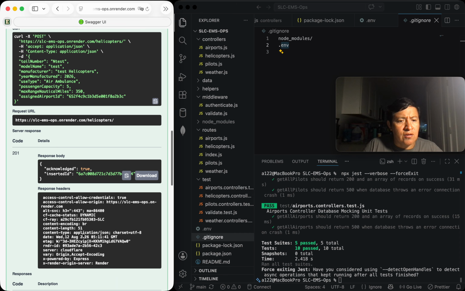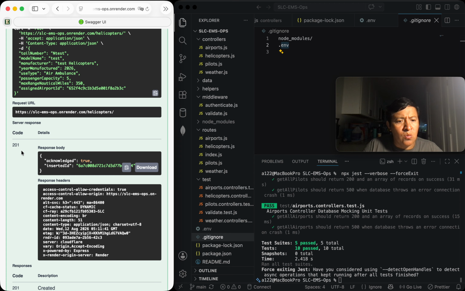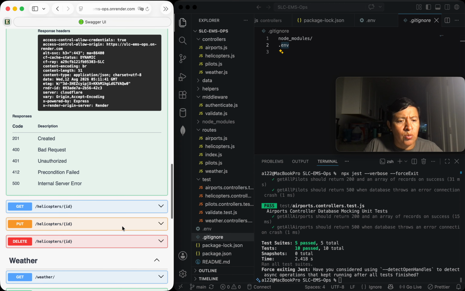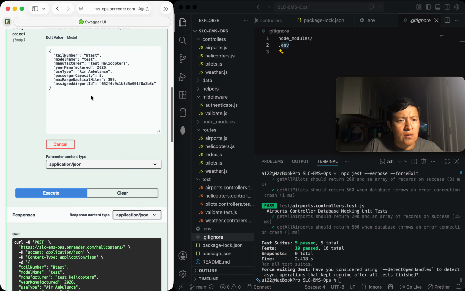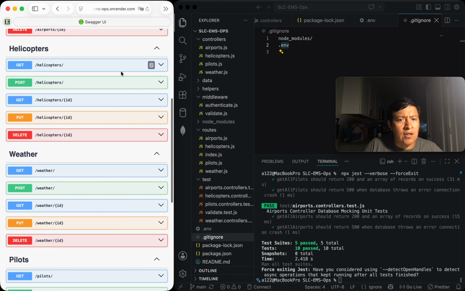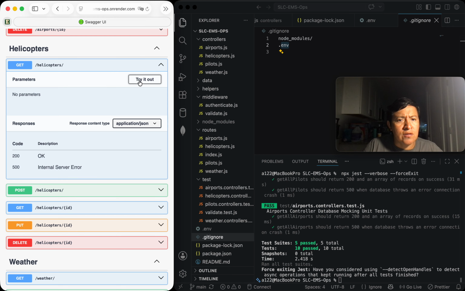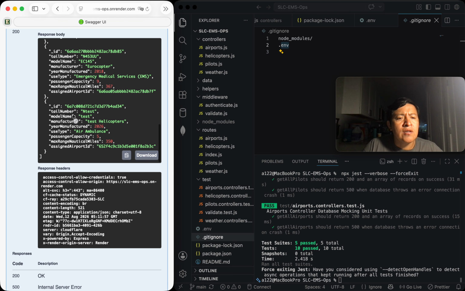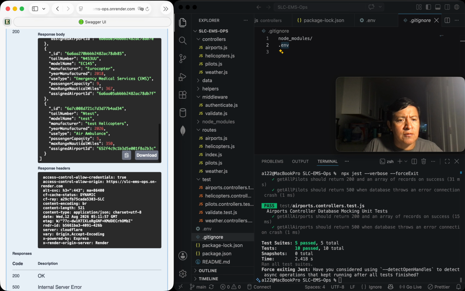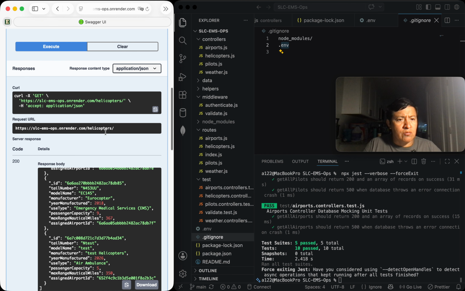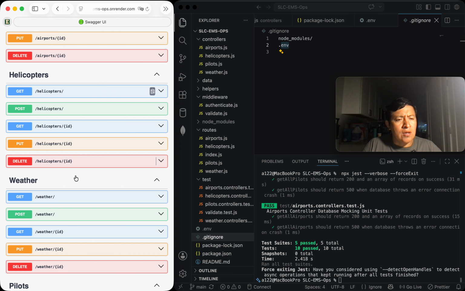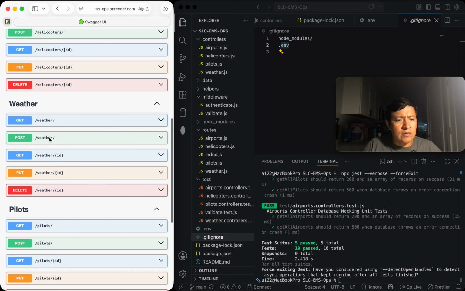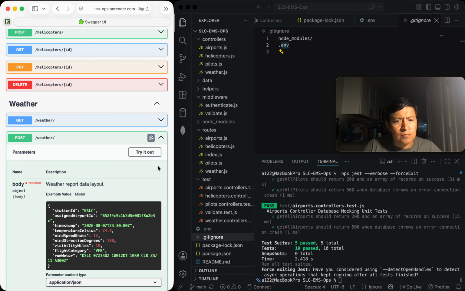We run execute and we obtain a 201 code. So let's get back to get helicopters. As you can see, we try out. We obtained the last one, which is this one, November test helicopter from test helicopters. This is the last one we just added. Weather was the last one. Try out.